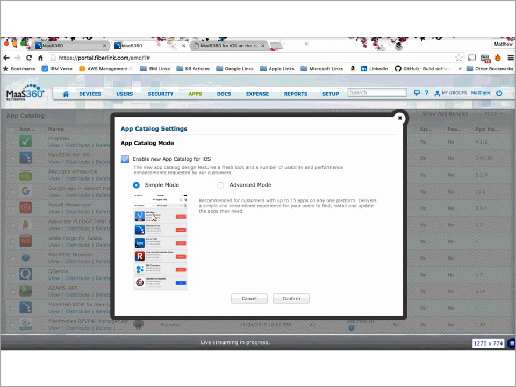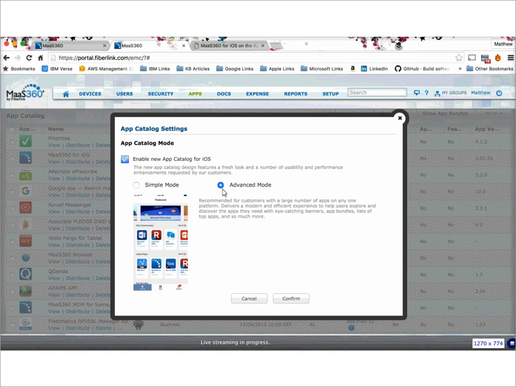And there's 2 modes. There's Simple Mode, which, as you can see kind of from the screenshot here, is the user enters the app catalog, and they're just going to see the list of applications. Very similar to the classic view, but we added some more search functionality and sort functionality that made it a little bit easier.